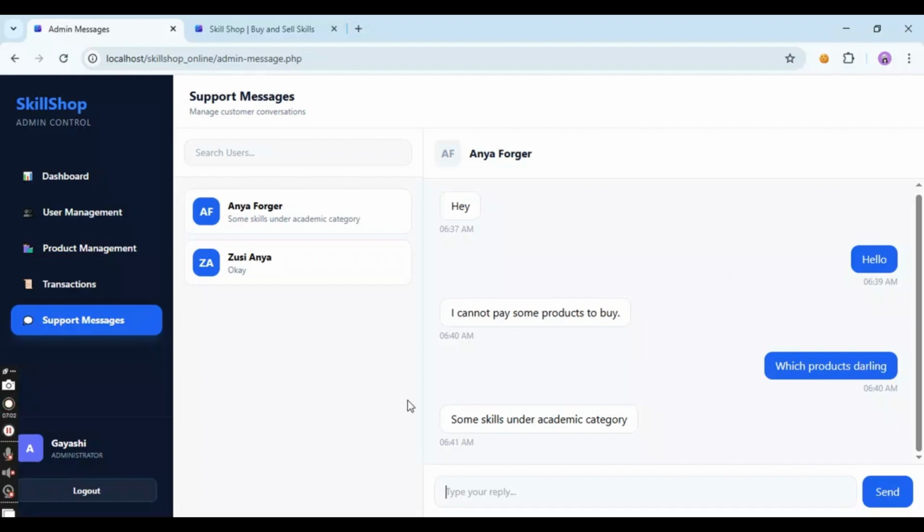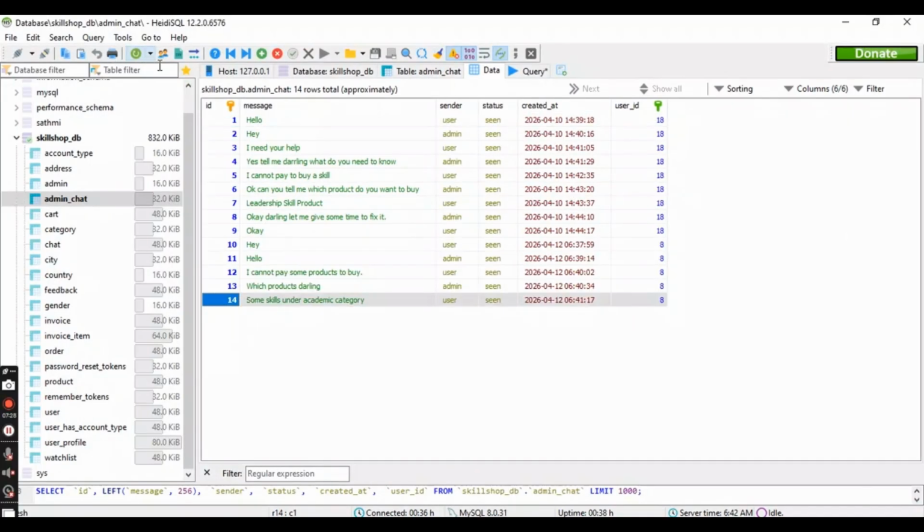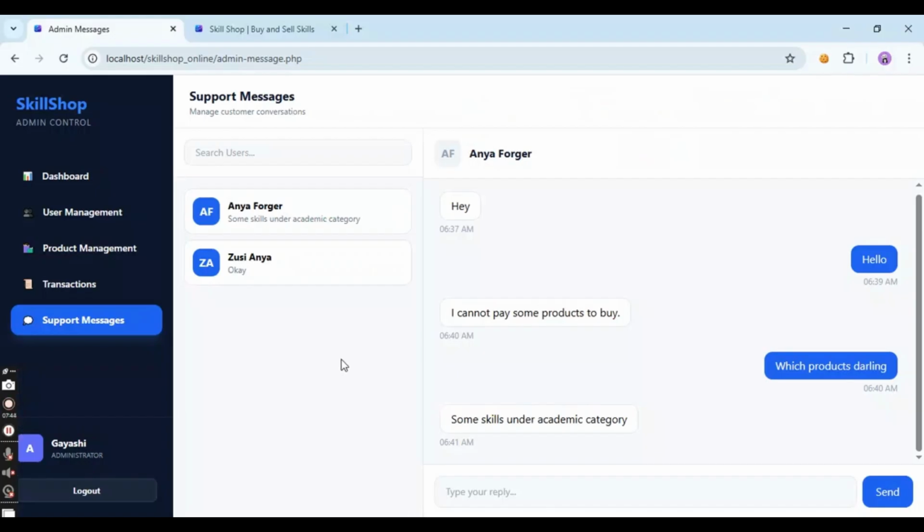Okay, then let's check whether those messages are also stored in our table or not. Now you can see our messages are already stored in our newly created admin chat table in our Skillshop database. Okay, so this is what I implemented in my Task 48. Then let's move to see my code structure.